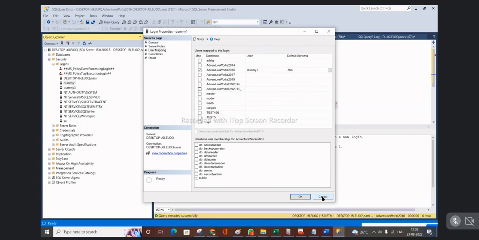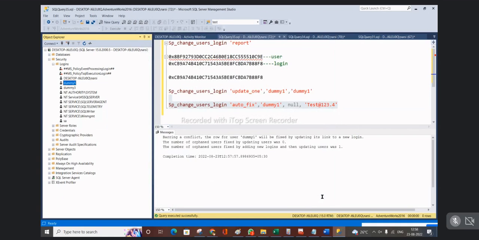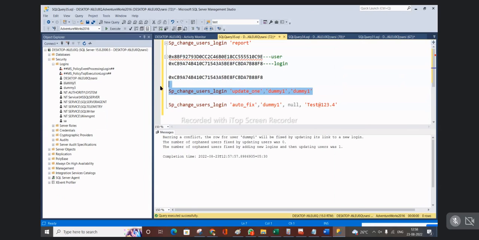So here we have two scenarios. One is if you don't have the login but you have the user inside the database, you can fix that by creating the login using this. Another case is you have the login at instance level and you have the user at database level, but you don't have the connectivity between them. In that case, you can use this, right? How to find the orphan users?